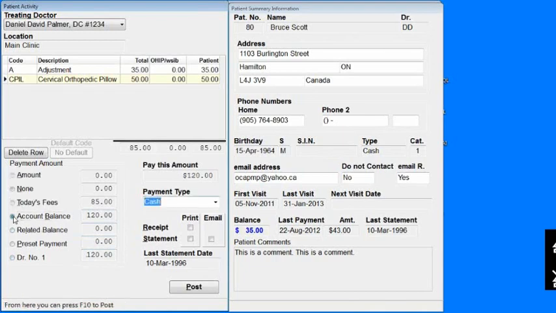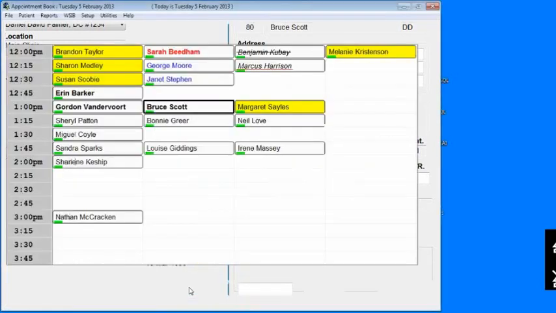So when I click account balance, because Bruce is giving me $120, he's going to pay me by MasterCard, and post it. PMP will pay $120 off on his account. Multiple transactions are no problem for PMP to handle.